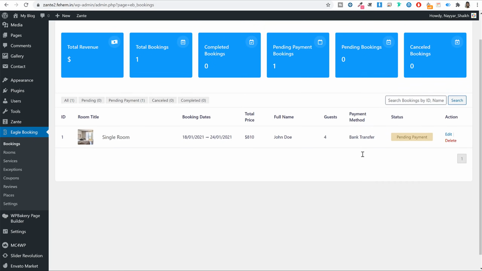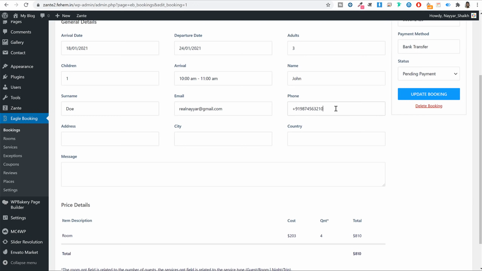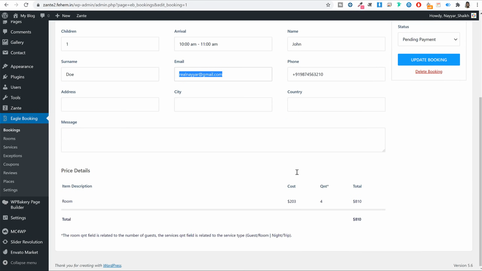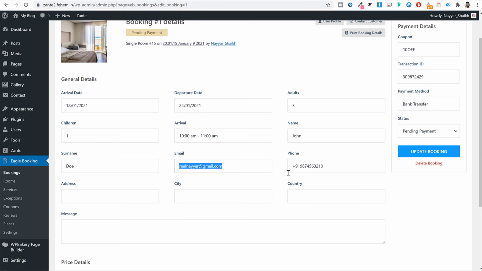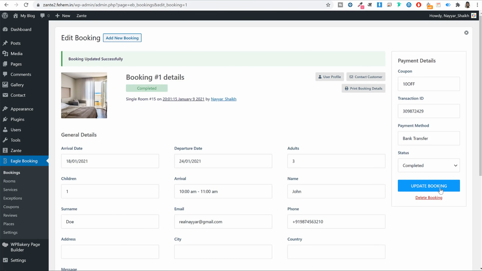Now if you want to see more details about this customer, for example, if you want to contact this customer, you can click on edit. You'll get all the details, the phone number, the email address of the customer. Now you can contact this customer from your side. And once the payment is done, you can change the status of this transaction to completed and click on update booking.